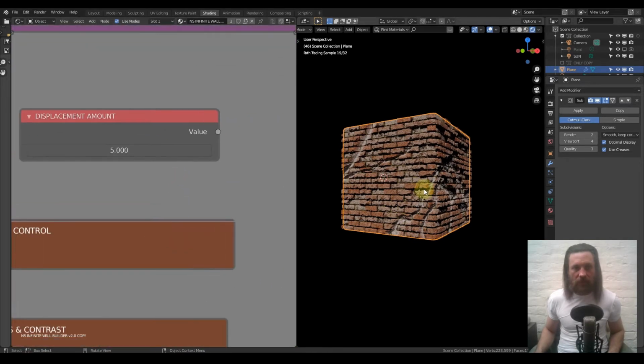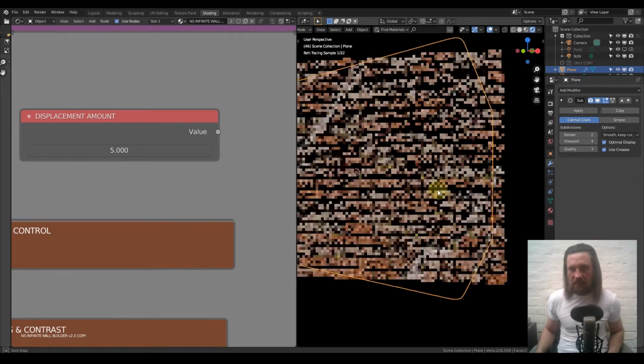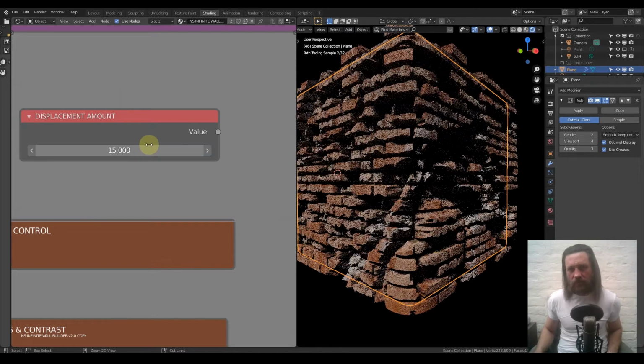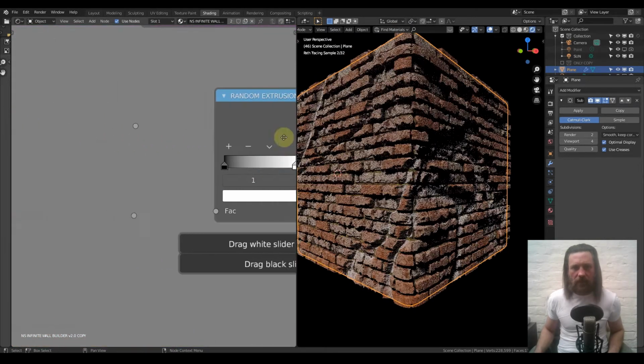So first of all, displacement control, displacement amount. I mean, that's fairly self-explanatory. It makes them displace more. Displacement amount covered.